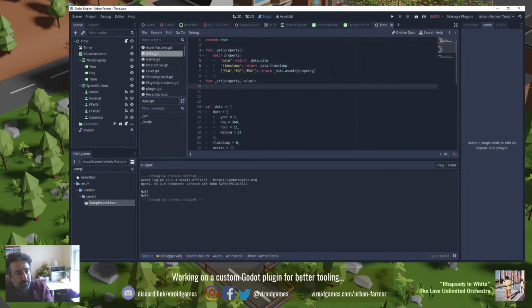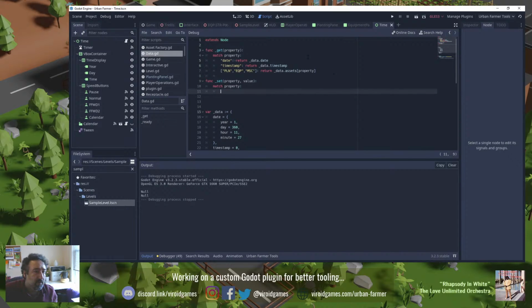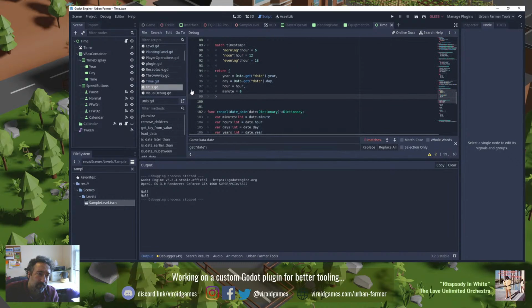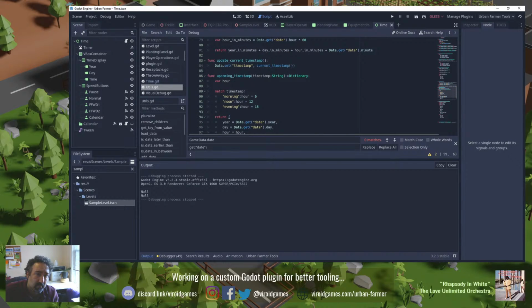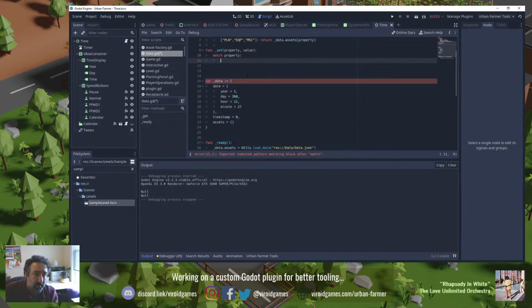Set property value. Right now, what are we trying to set? Timestamp. We have the timestamp. So when it's timestamp, we should just write whatever is coming because that's how we structure it. It's timestamp. Essentially, data timestamp is the value itself.